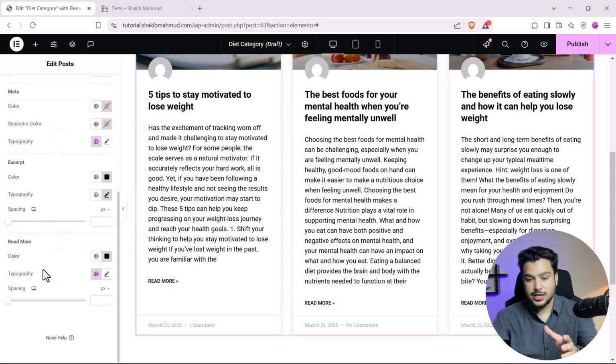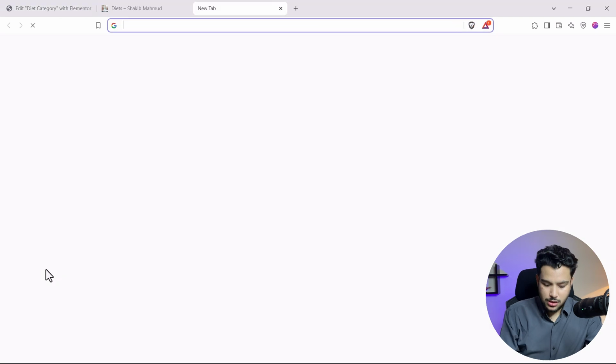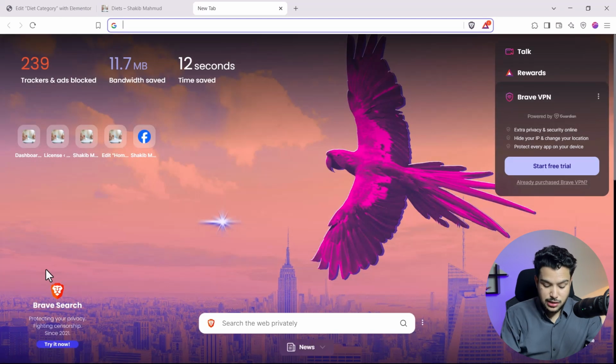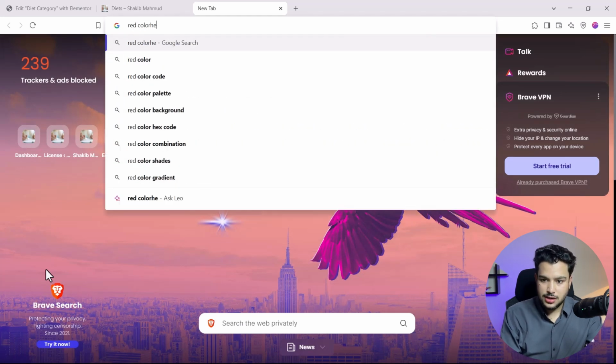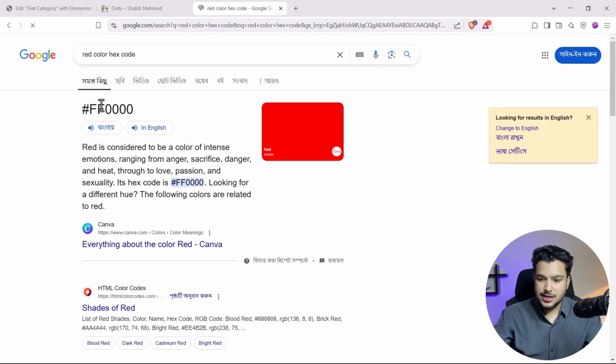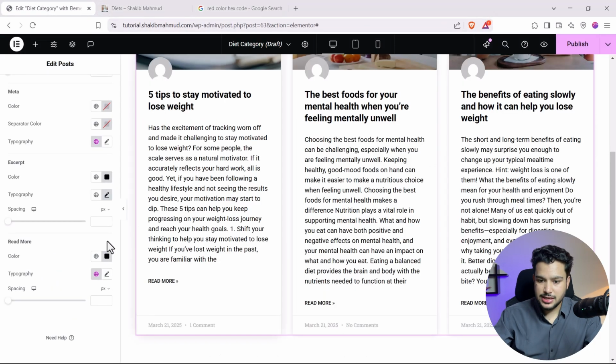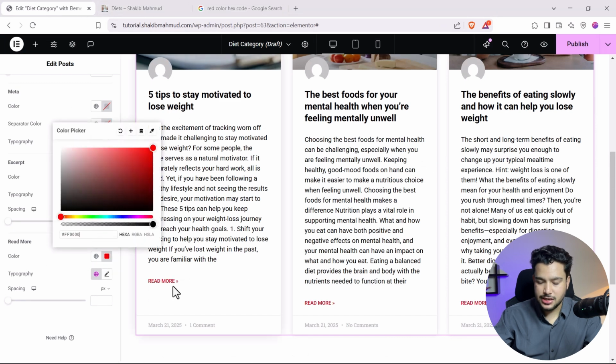All right, one more thing important to show you. If you do not know how I'm picking the black color, instead of black, if you want to put red, green, blue, yellow, or whatever the color is, just type Google. Type the color name first. Let's say I want to make it red, so red color hex code. Hit enter and you get the color code. Just copy this and paste it right here. As you can see, it's red now.